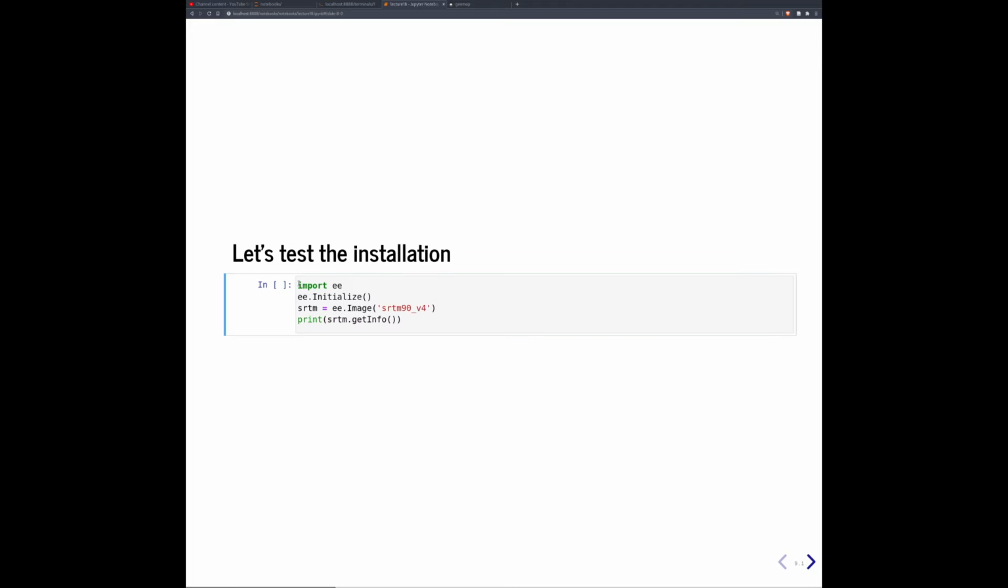So every time that we import the Earth Engine module, we have to initialize it. So let's just test the installation. The way we're testing this is we are initializing, and then we're grabbing a global map of elevation, and we're just going to look at the information for that.